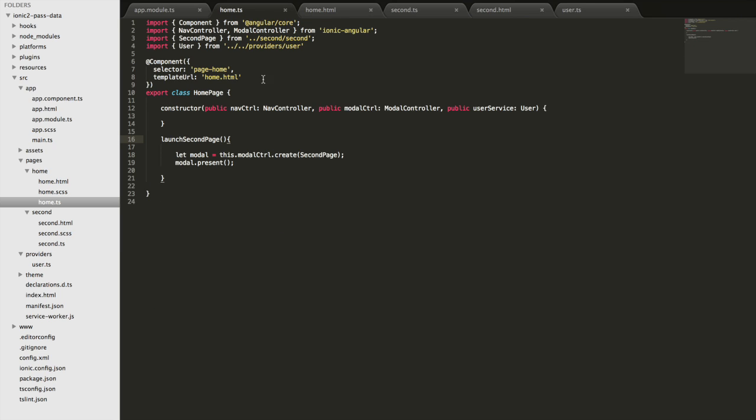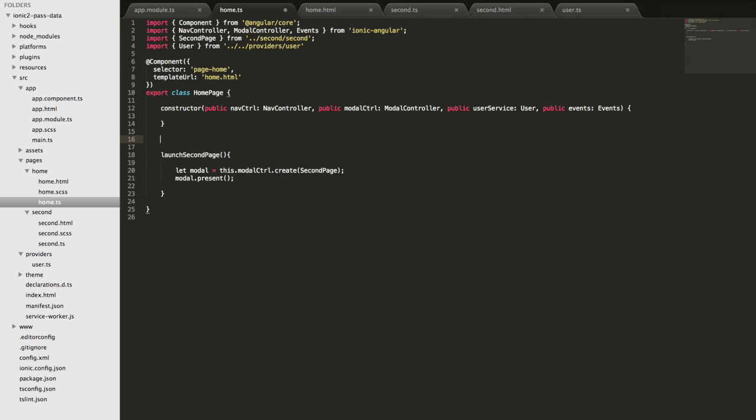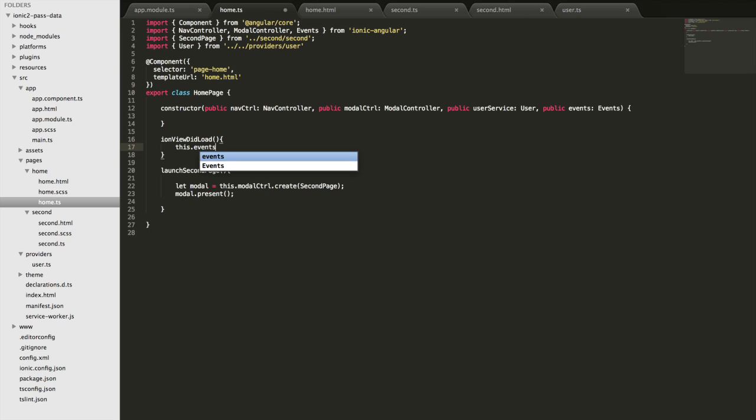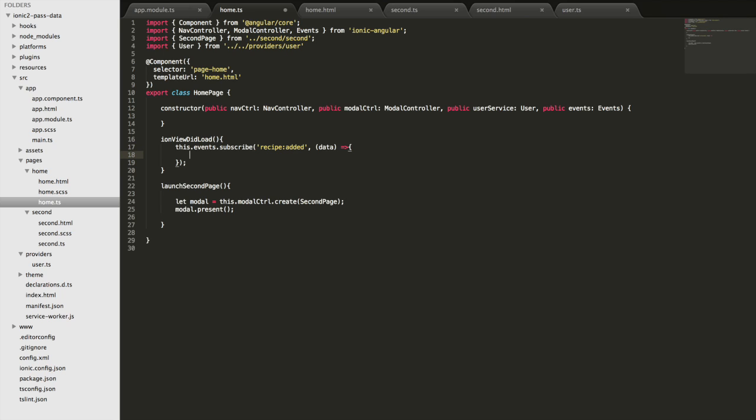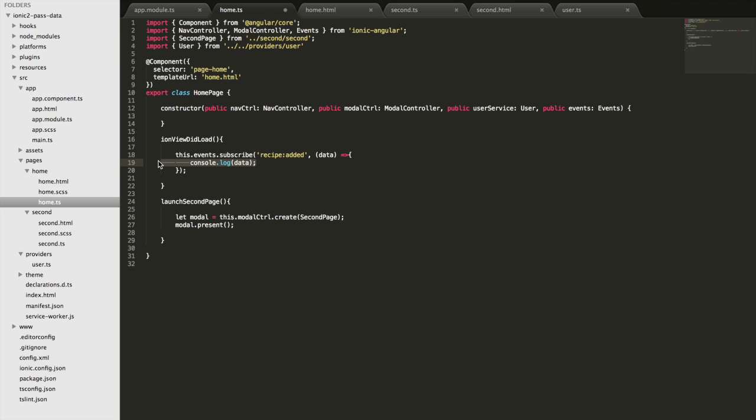So that means we can jump into our home page again here, and we can also import that events class and set it up here. Then we just need to set up a listener for events that are being published. So we're going to add the ionViewDidLoad hook here, and then we can just do this.events.subscribe, and we're going to subscribe to the recipe added event. Let me just double check that's what I called it. Yes. And then that's going to pass us back some data that we can do something with. For now, I'll just log that out. We just want to check that it actually works. So now every time that this event is detected, it's going to run this handler here and log out that data. We'll save that and check that it works.